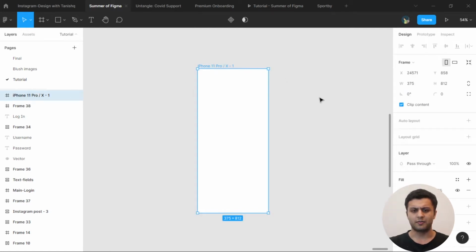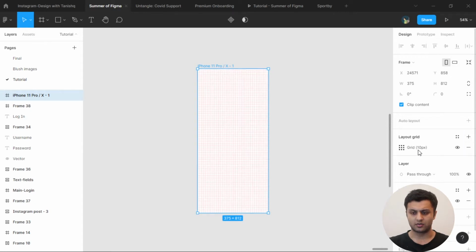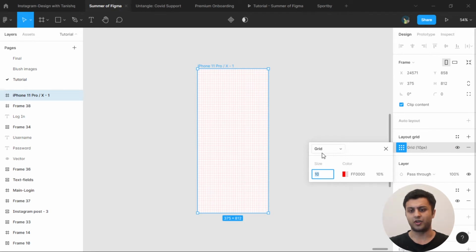So you can start by giving it a grid. Just go to the right side in the properties panel, you'll see this layout grid option. Select the plus, and when you hover over this grid icon, you'll see the layout grid settings. Then when you click on it, you'll see columns and rows.